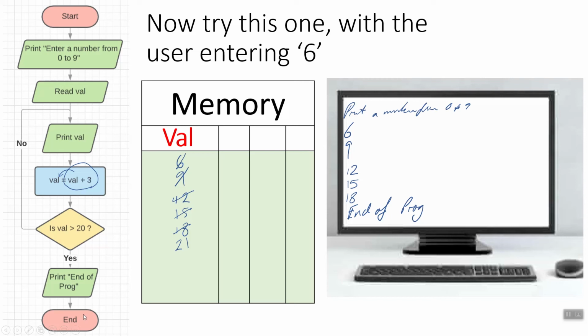Okay, so effectively this algorithm will take a number and keep adding 3 to it until it goes past 20. And that's it. That's what the algorithm does. And it outputs that result on screen.